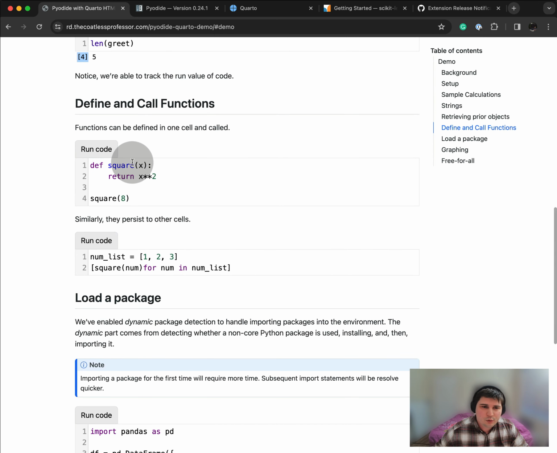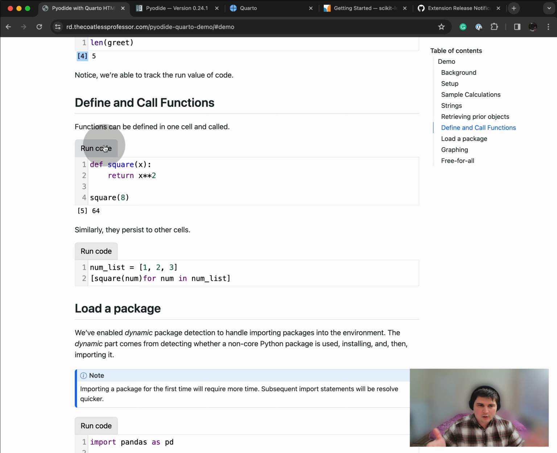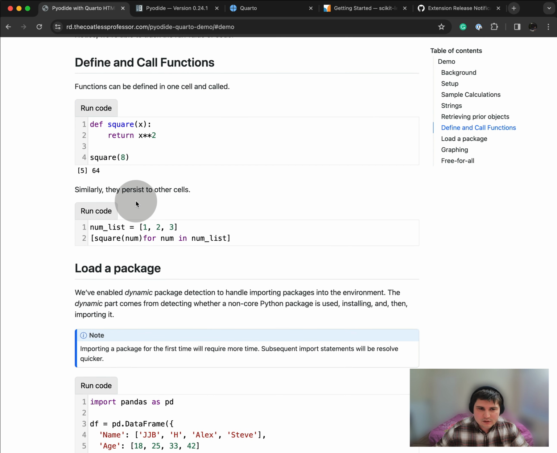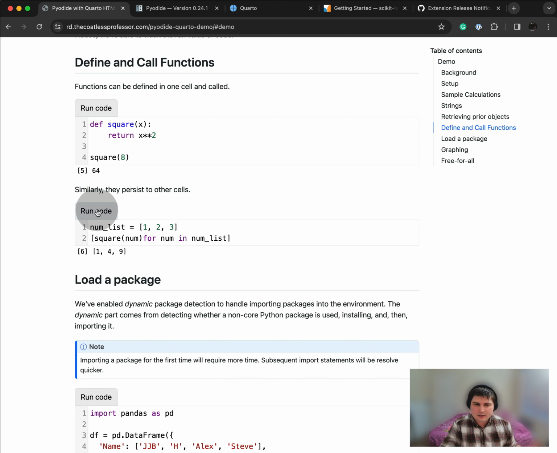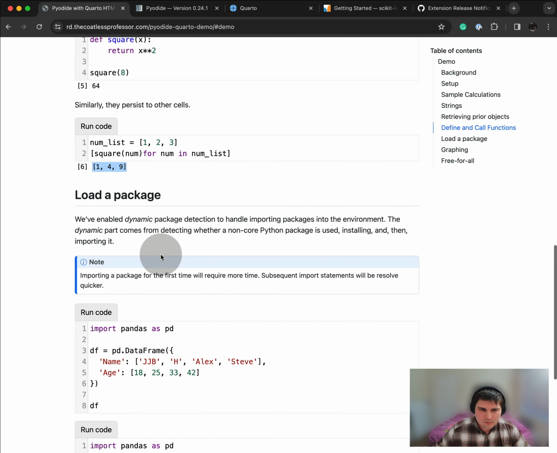The first advanced case here would be calling and using functions. So here we're going to go ahead and define the square function, which squares a number, and then call it. So we have square of 8 giving us 64. We can go ahead and reuse this function in other cells as well. So if we press run code, notice that we're taking a list of numbers. We're using a list comprehension to effectively apply the square function to each of those elements, and we then get 1, 4, 9 as part of the output.